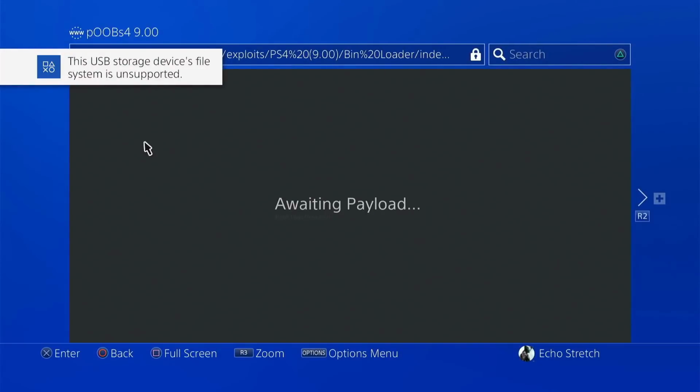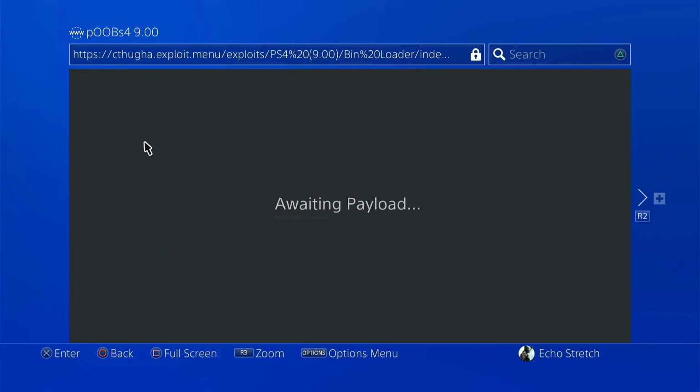And we can go ahead and unplug our USB now. We no longer need it. If we ever do the jailbreak again, we'll need it, so just keep it handy. So let's go ahead and bring up our program.